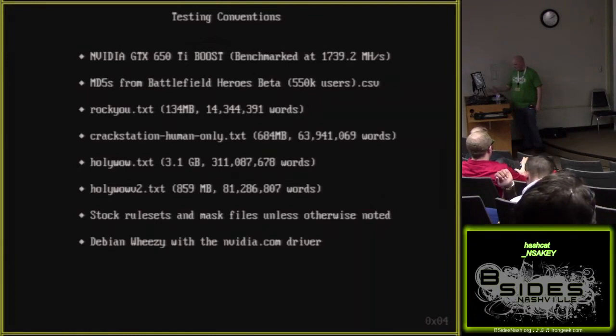The other one is CrackStation Human Only. That was a list Taylor Hornby from Defuse Security put together about 5 years ago. He grabbed every known password he could find from other breaches and just dumped them all in a file and uniqued them afterwards. The next 2 entries, Holy Wow and Holy Wow V2, I named them that in part because of the code of conduct for this conference. But Holy Wow was basically my version of doing what Taylor Hornby did 5 years ago with CrackStation Human Only. And as you can see, I found a lot more passwords from known data breaches.